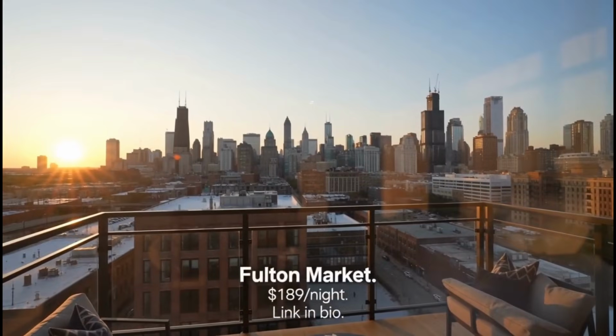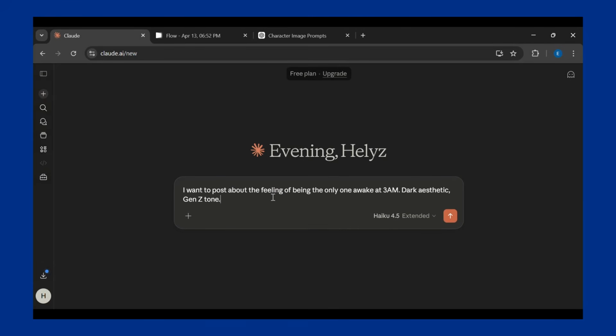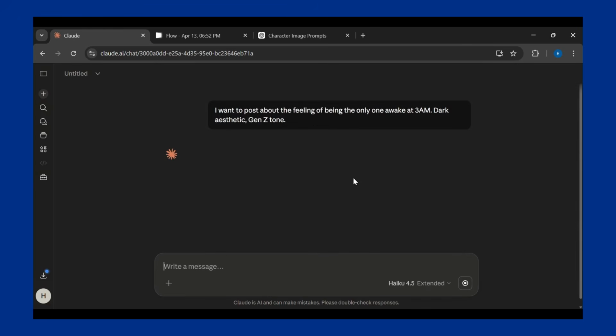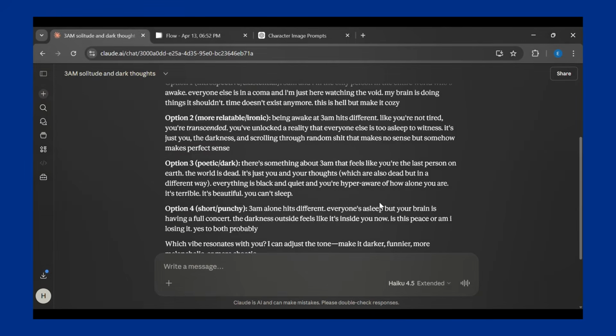Here is how it works. Step 1 is giving Claude your content concept. Do not overthink this. Just describe the feeling or idea you want to capture. For example, "I want to post about the feeling of being the only one awake at 3 in the morning. Dark aesthetic, Gen Z tone." That one sentence is enough. Claude understands the mood, the audience, and the creative direction from what you gave it.